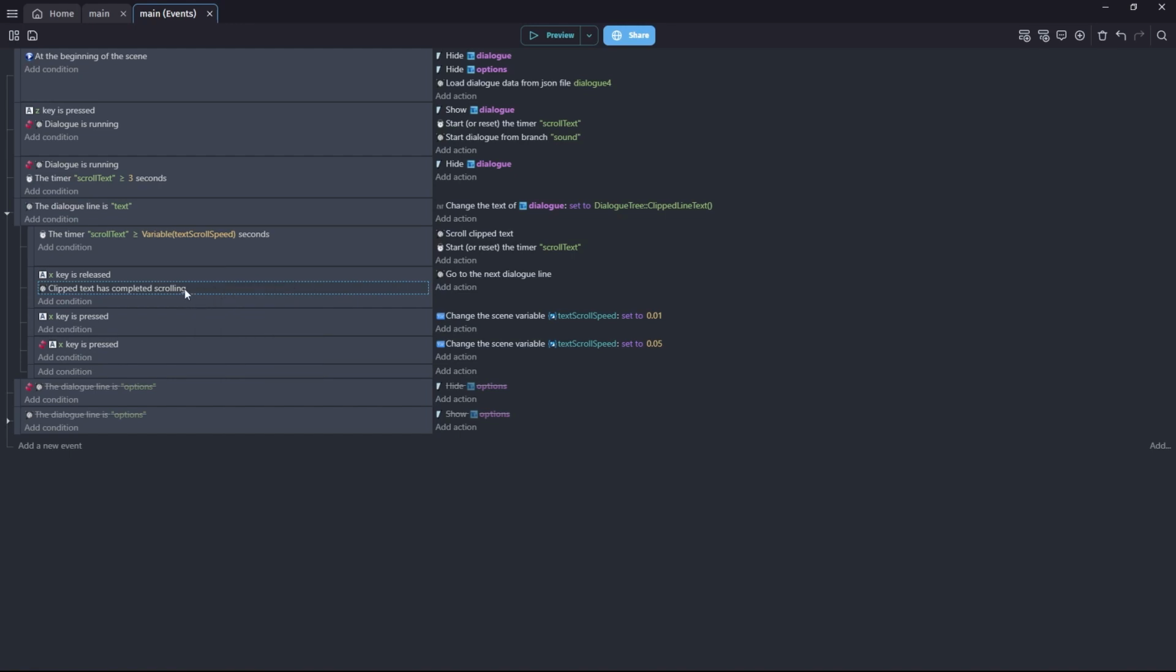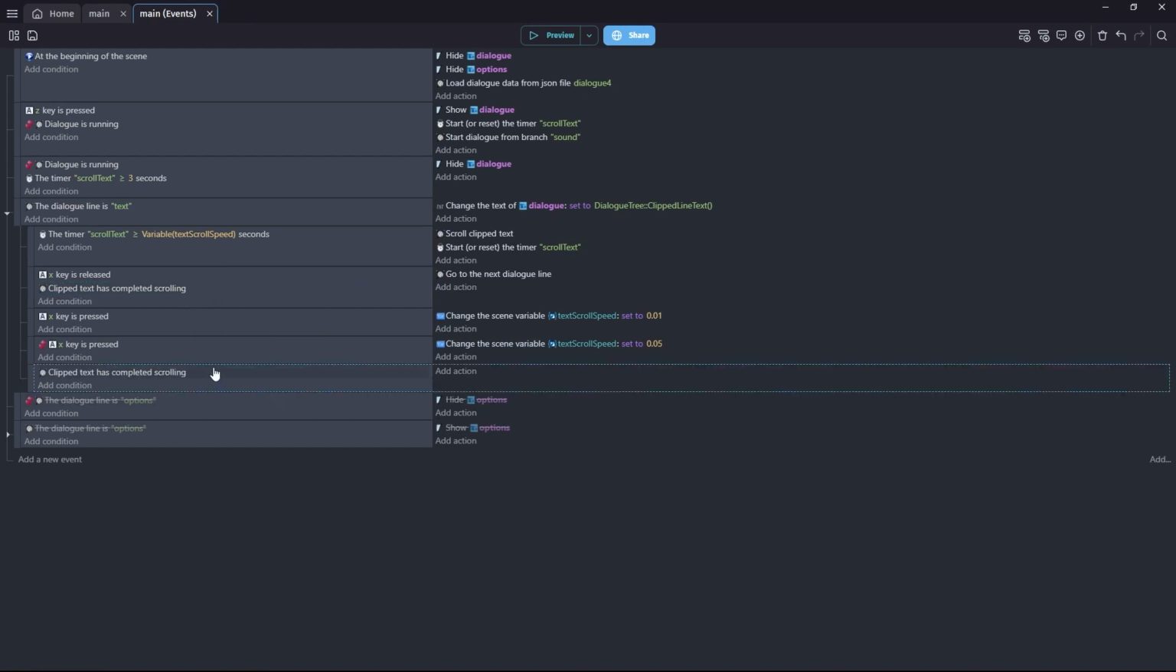So our first condition for this new sub event, we're going to have clip text as completed scrolling. So I'm just going to copy paste that, but I'm going to invert it. So what it means now is when clip text hasn't completed scrolling. So in other words, when your text is still going blip, blip, blip, blip along or something like that, we're not going to use blips.